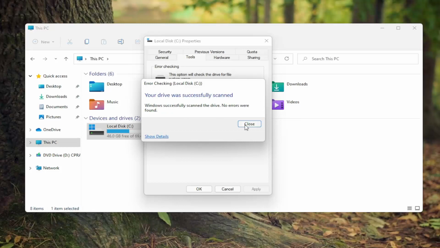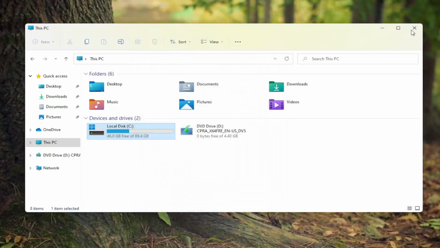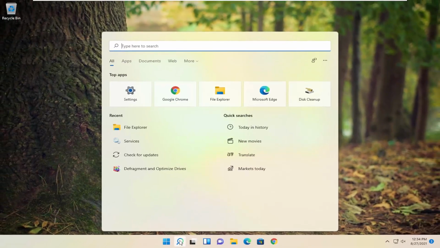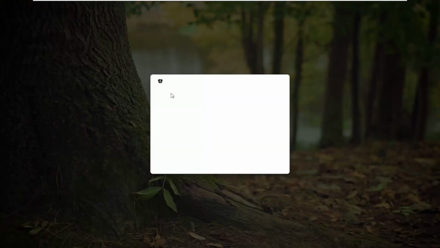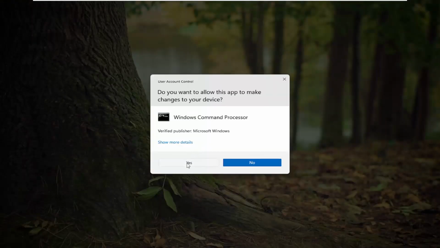Okay, so once that's done, close out of here. Select OK. Close out of here. Open up the search menu again and type in CMD. Best result should come back with Command Prompt. Right click on it and select Run as Administrator. If you receive a User Account Control prompt, select Yes.